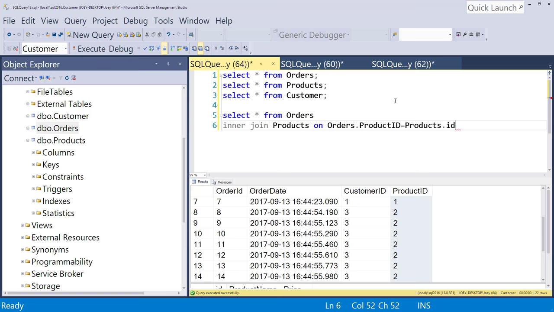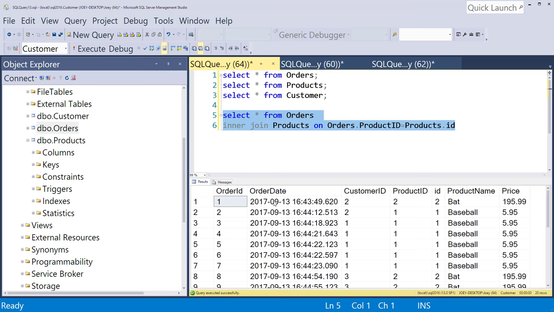products.id. So now in this language, in SQL Server, when you do this star, it's going to grab all the columns from both tables. So let's do that. So now you can see we've got the product name and the price and the order date. So we really don't need product ID anymore, and we'll get rid of that in just a second.